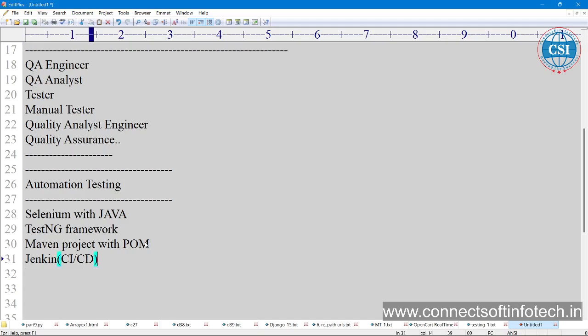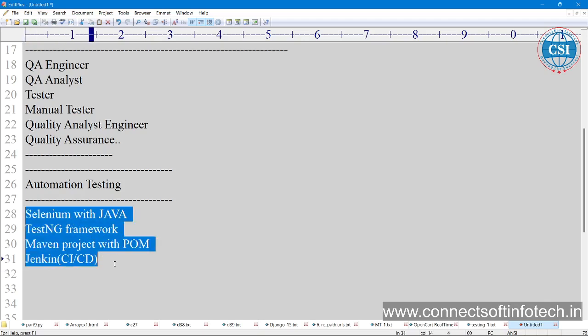After that we are covering the Jenkins process. Have you heard this word before?